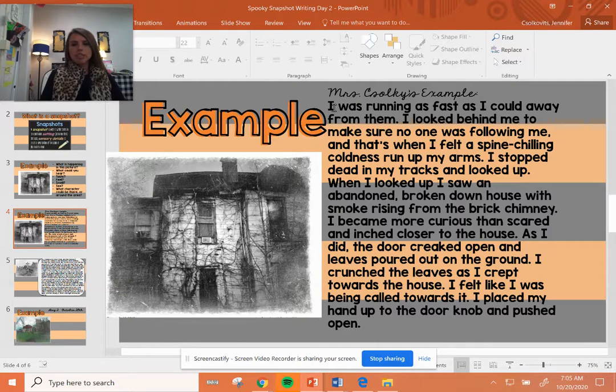So we made this example in class. I was running as fast as I could away from them. I looked behind me to make sure no one was following me. And that's when I felt a spine-chilling coldness run up my arms.